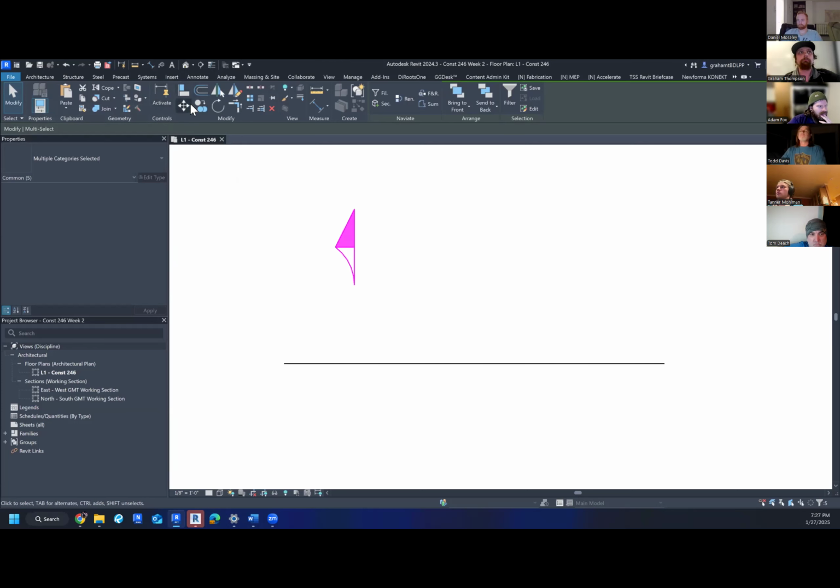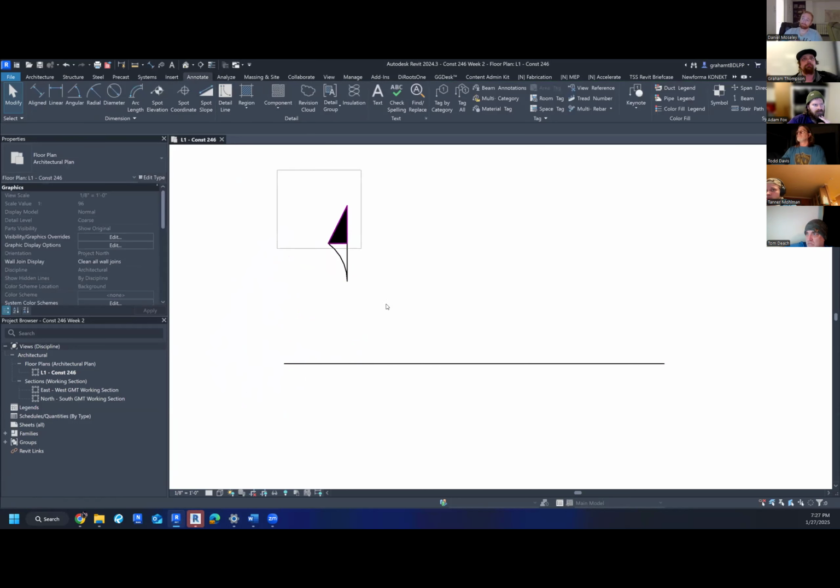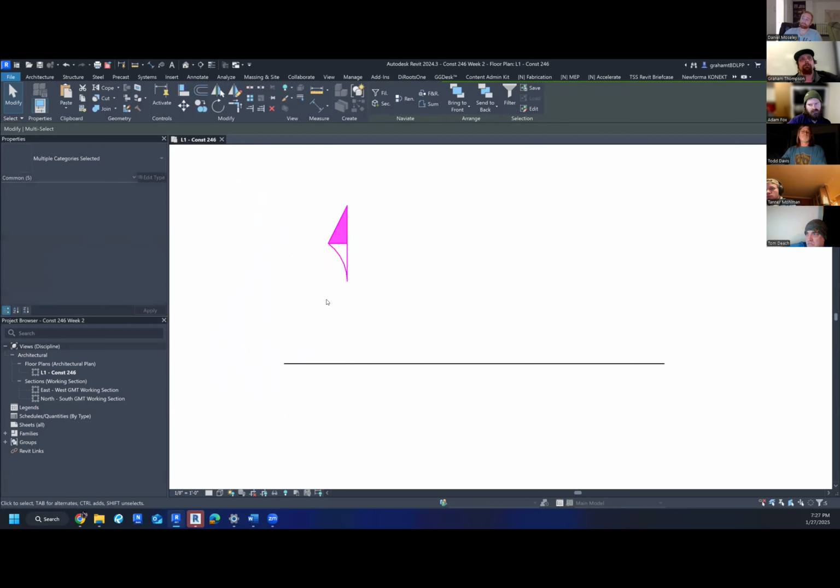Now, move is cool because it's going to allow me to take an object from one location and place it in another. Well, I could do that by dragging. Like Adam said, I could grab this and just drag it. But does that do me any good if I want to put it someplace specific? Not really. So we're going to use our move command.